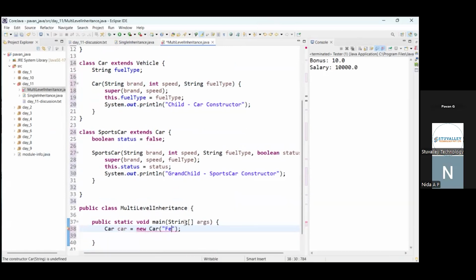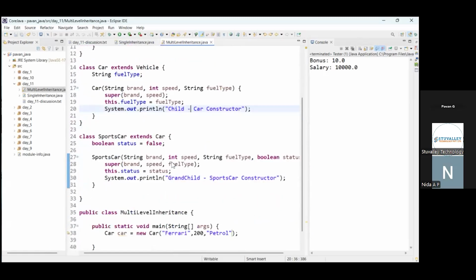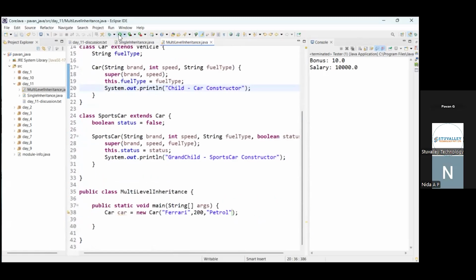Let me say a Ferrari. Sports car, speed is equal to 200, new sports car. Fuel type, I will say petrol. Now, this is what I'm saying. I'm just leaving the grandchild and instead going with the child. That is also possible. So now let's see what is happening.